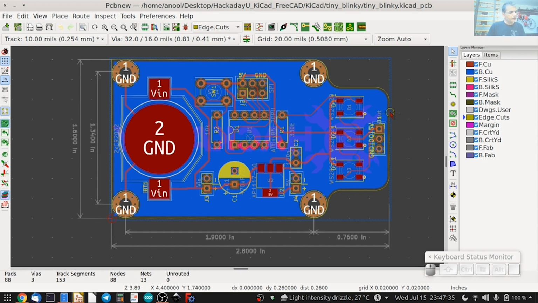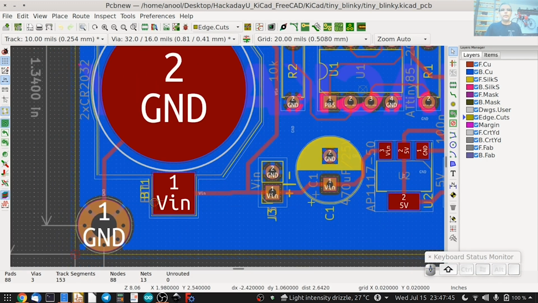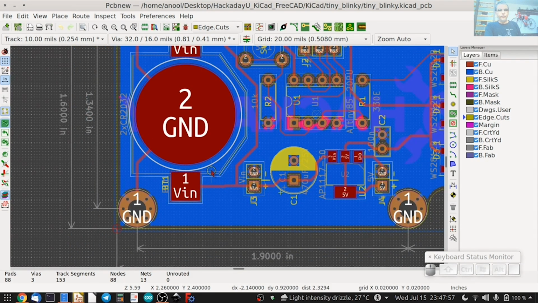Alright, let's look at how to add keepout areas. For example, here's the battery footprint, and we may not find a surface mount battery clip for this and might have to use a through hole version, in which case it may be necessary to drill a hole over here for V in. But if you do that, it's going to short out with the ground plane at the back. So we need to add a keepout under these pads.